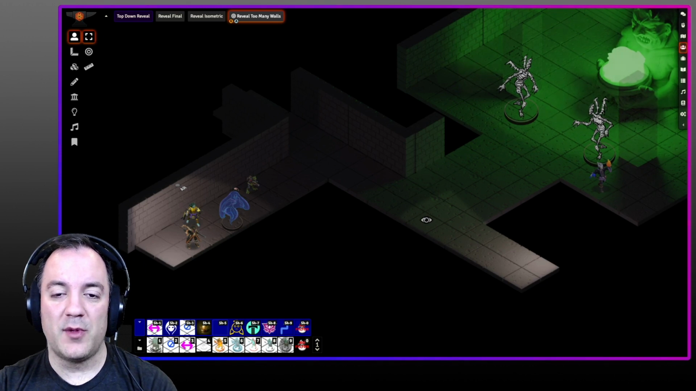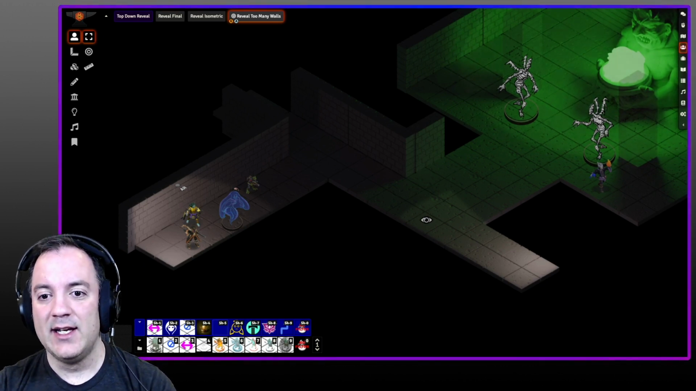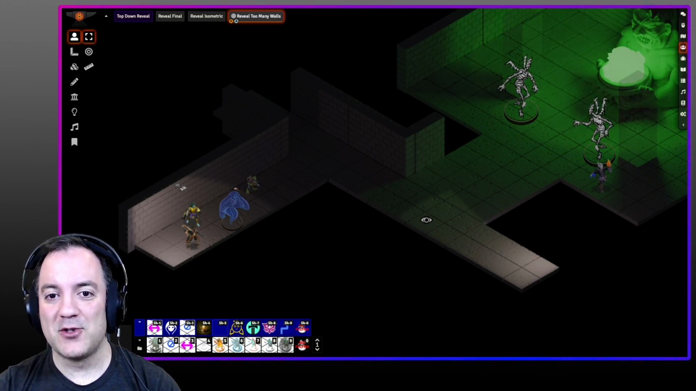Hope you learned something. I hope it made you think about some of your level design. And I hope you saw that the isometric version of this looks pretty darn good.